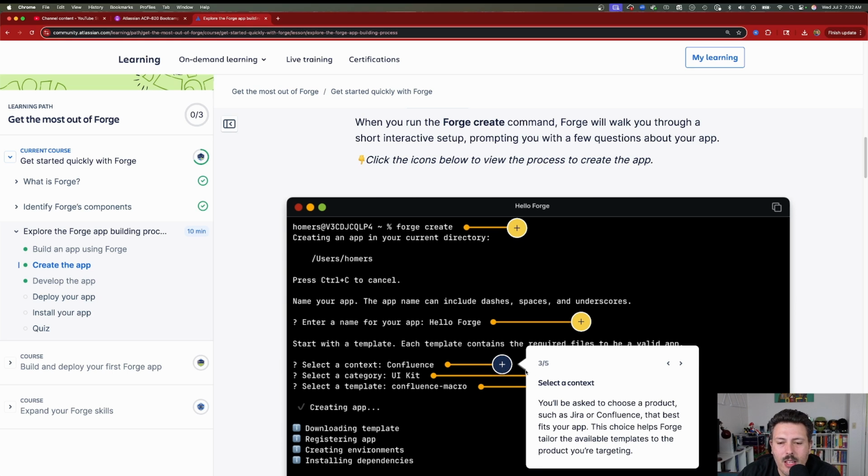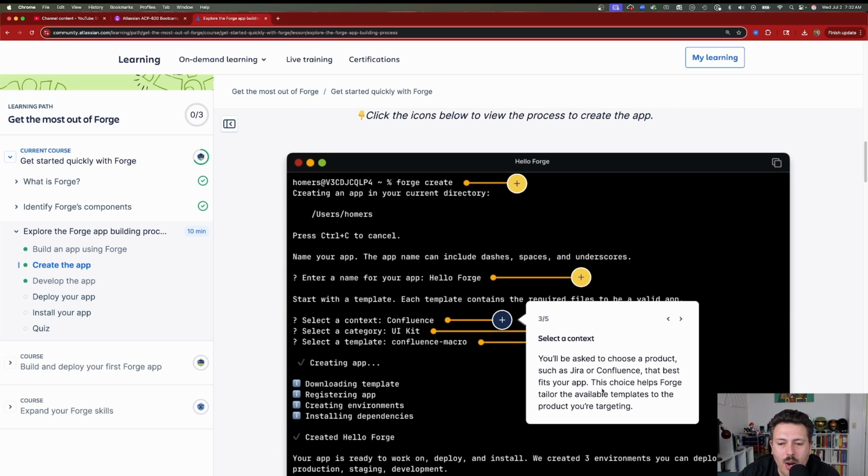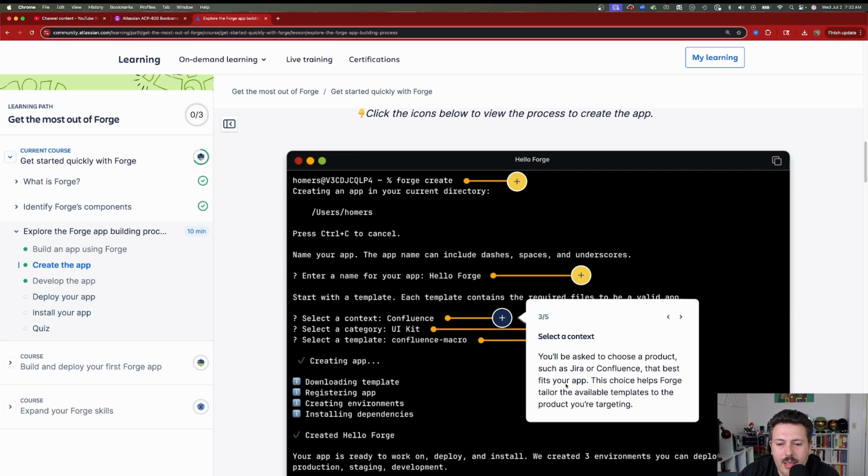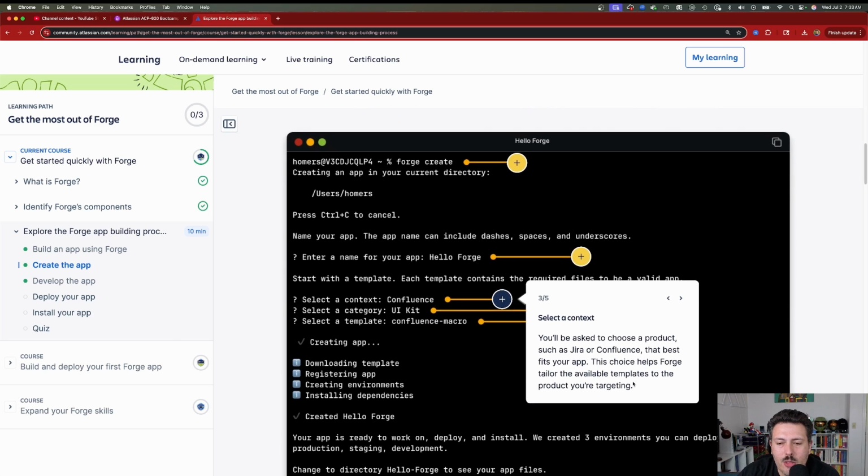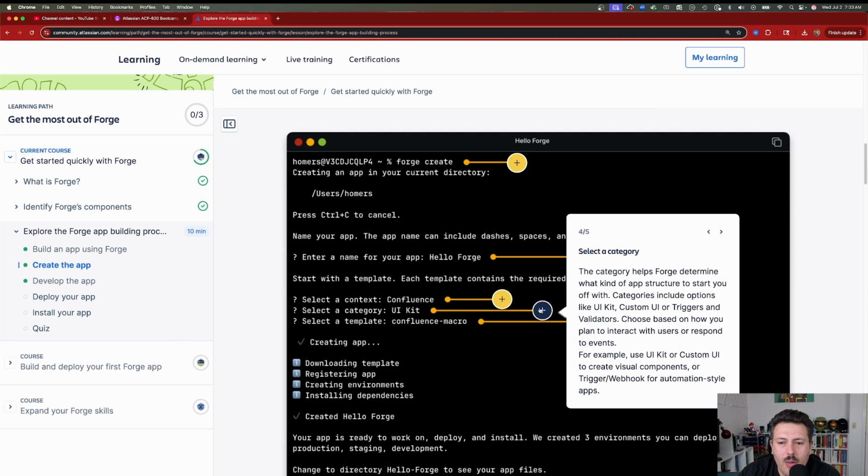Then we have the context. You're going to be asked to choose a product such as Jira or Confluence that best fits your app. This choice helps Forge tailor the available templates to the product you're targeting. Then we select the category.